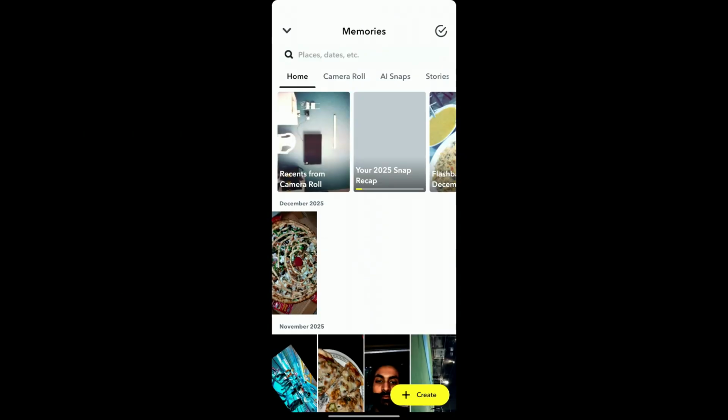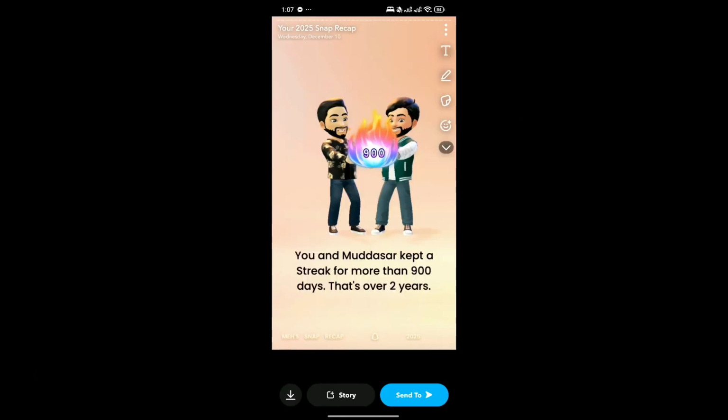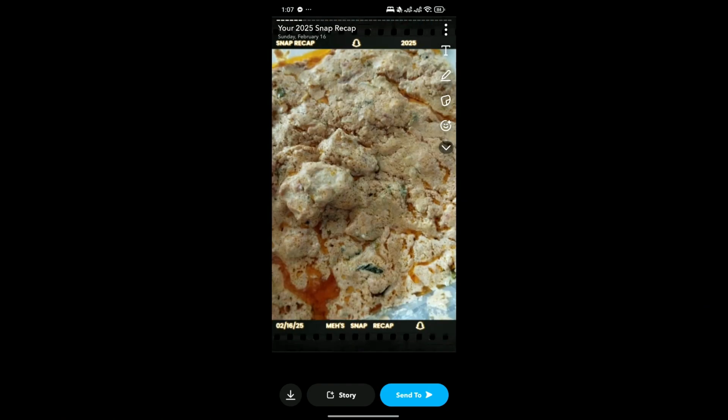So you're going to click on this Snap recap text, and when you click on it, you'll have your Snap recap available here. Now you can just check your Snap recap, and there you have it guys. That's how easy it was to check your Snap recap on your phone.